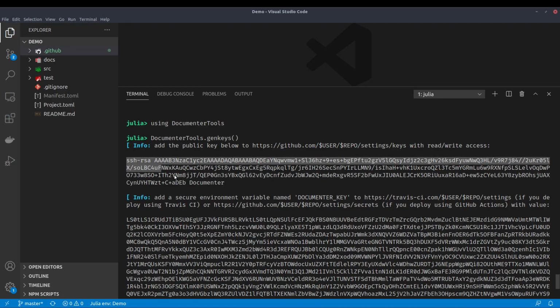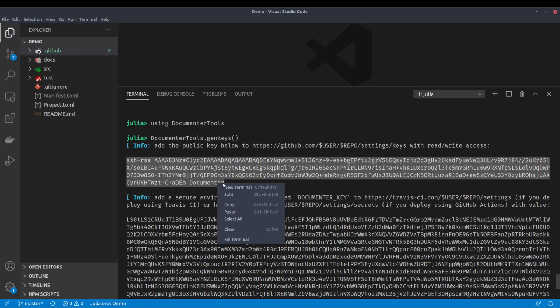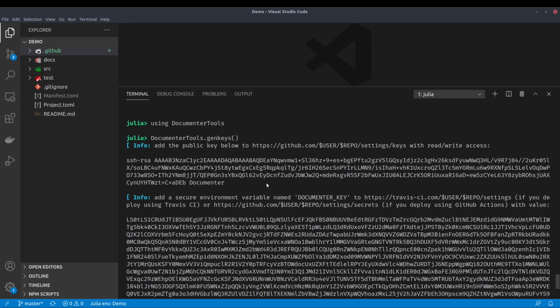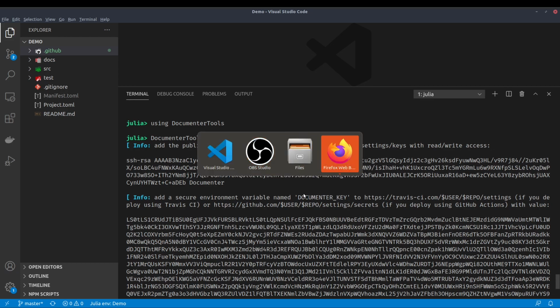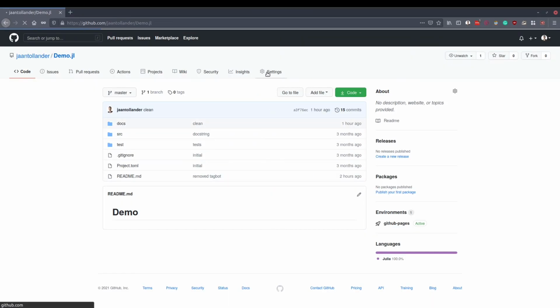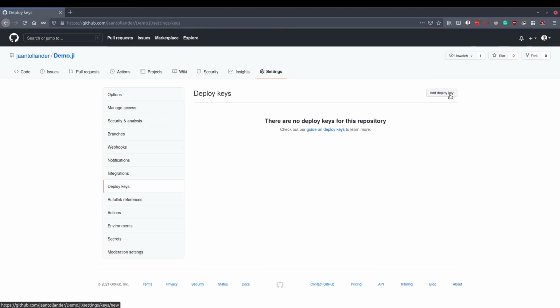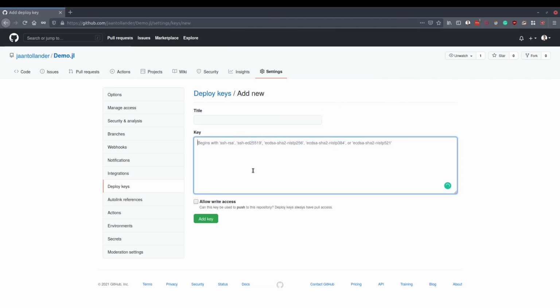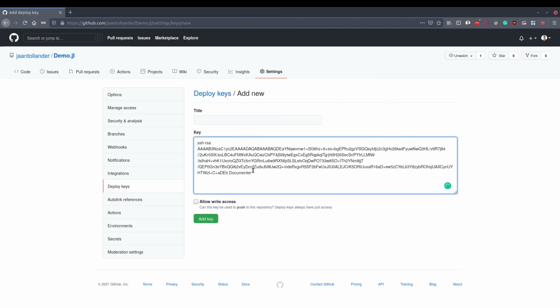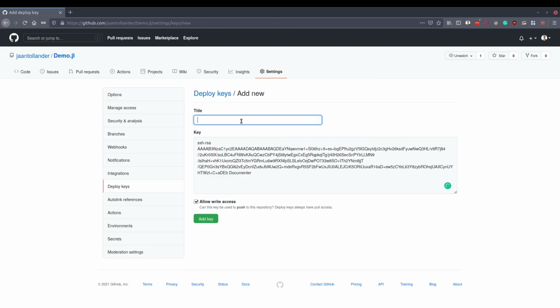Let's copy the SSH key from the terminal and navigate to the GitHub repository settings. Here let's pick settings, then let's pick deploy keys. Now we can add a deploy key, like so. Allow the write access, and let's give it a name, Documenter. And now we will add the key.